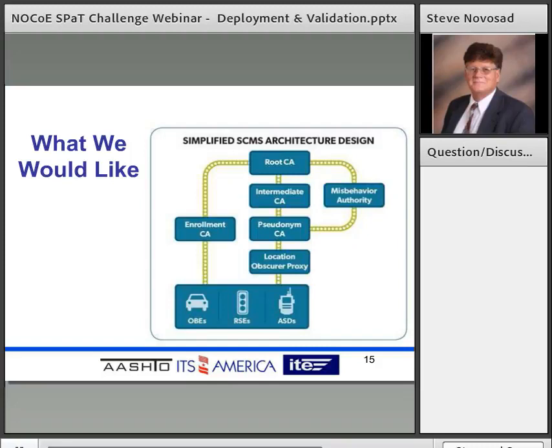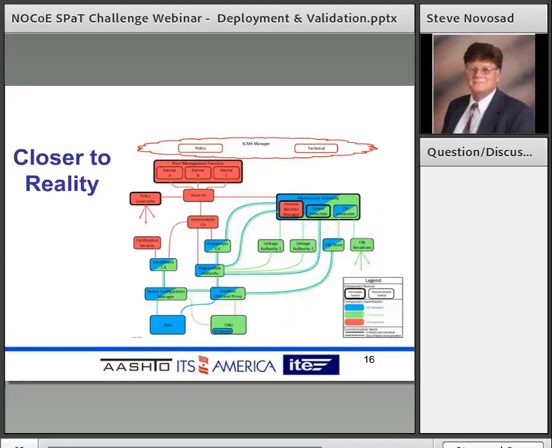Once the device receives that enrollment certificate, then what would eventually happen is the device would need application certificates, and we're going to talk more about this later. The application certificates would then come straight down from the root CA through the intermediate pseudonym, the location obscurer proxy, and then into the devices. And then off on the side, any misbehavior that was detected by the system would be identified and would also be pushed down through that same mechanism to the devices, so that we would know who the bad actors are in the environment. The reality is probably going to be way more complicated.